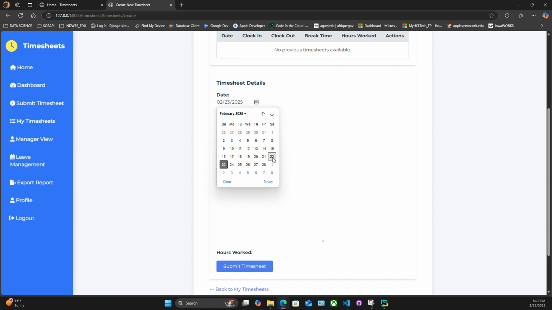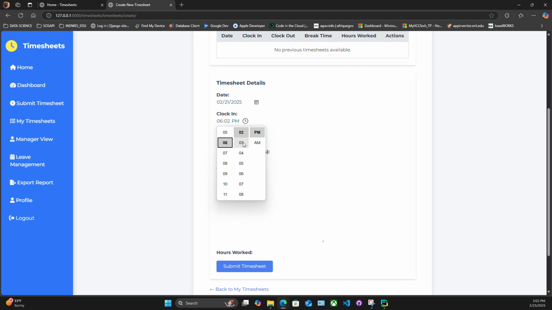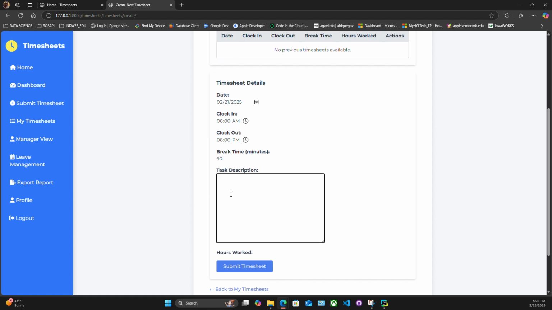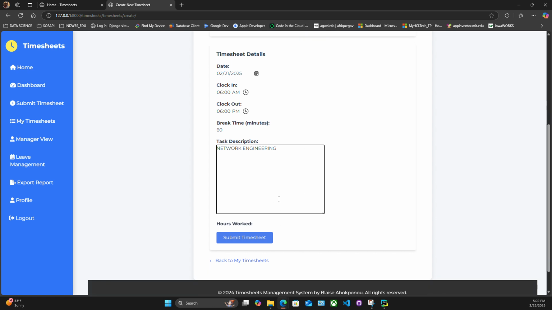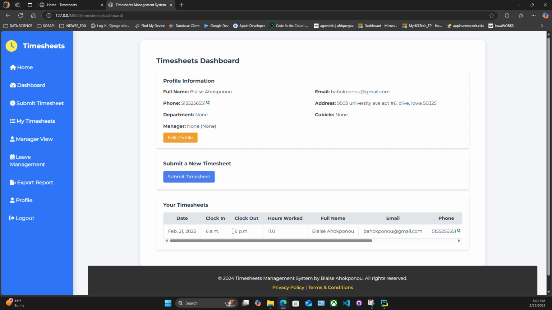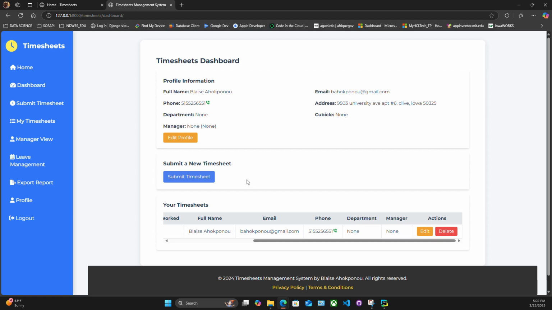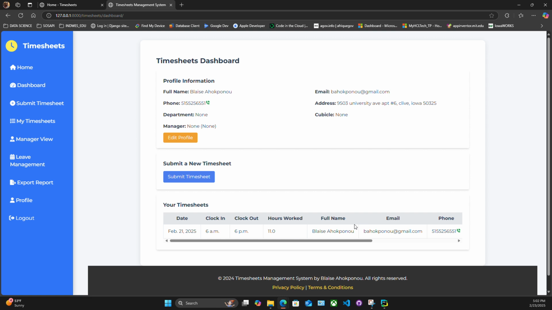Today's Sunday, so let's submit a timesheet in for Friday, for instance, where this user worked from 6 a.m. to 6 p.m. And we're gonna enter that break time to take an hour. Let's say this person is a network engineer, for instance. They work network engineering, they can put that in and submit their time, and their time will be available pending over here for approval.